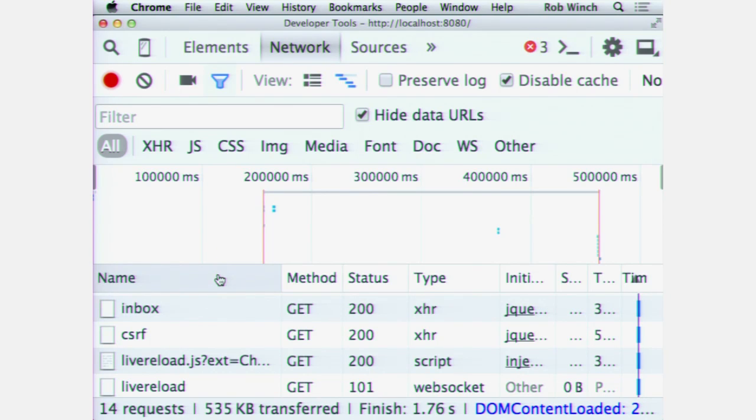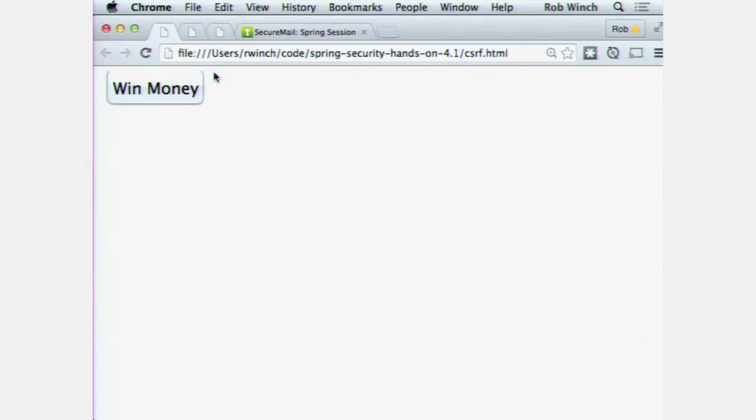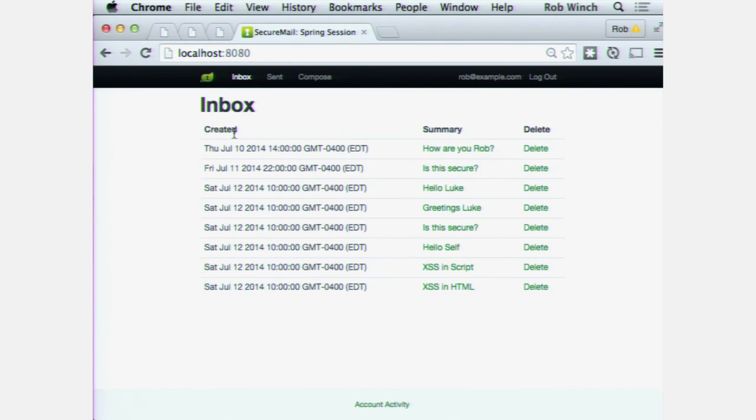So I click on it, it looked like nothing happened. But if you come over here, you see that there's hello Rob, but if I bring it up, hello Rob disappeared. And why did that happen?